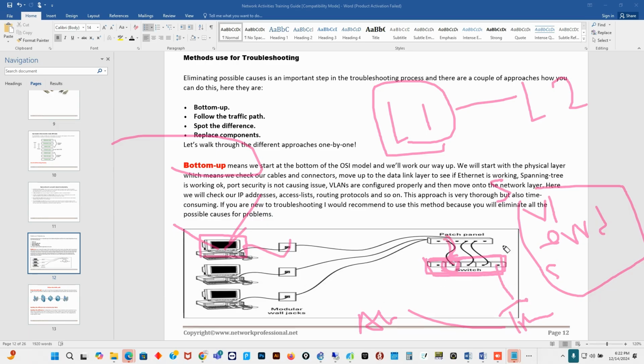Now, if all this doesn't resolve it, then I go to layer 3. At layer 3, first of all, does it have the right IP? Is it an APIPA address or is it a static address? If it's a static IP, is it on the right VLAN? And then in terms of that location, is that network created on the router if it's a remote office, or is it created on a core switch?